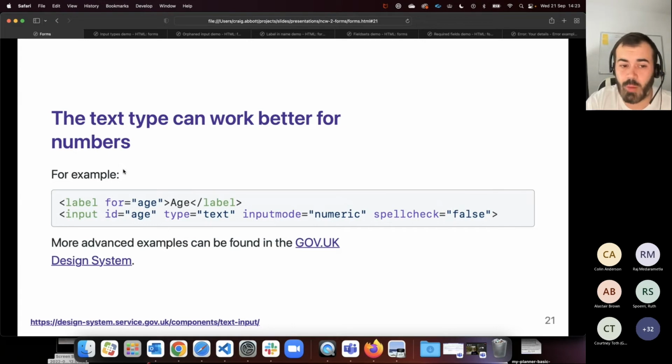But there are a lot more advanced examples than the ones that I'm going to be showing in here. If you go into the gov.uk design system and look at the text components, you can see the HTML there. You can kind of work out what they're doing. They've done a whole bunch of research behind the scenes to work out what's the best way to display these things.